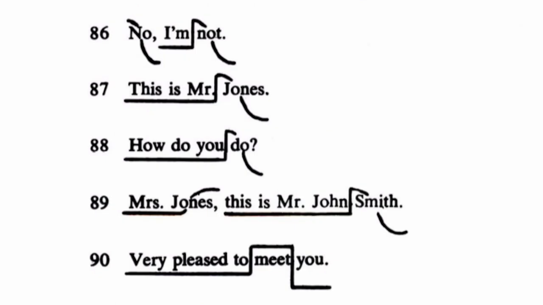This is Mr. Jones. How do you do? Mrs. Jones, this is Mr. John Smith. Very pleased to meet you.